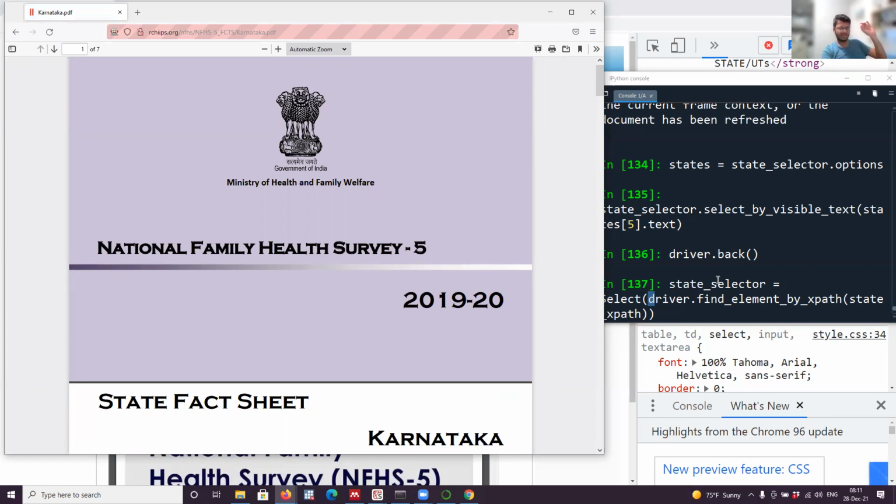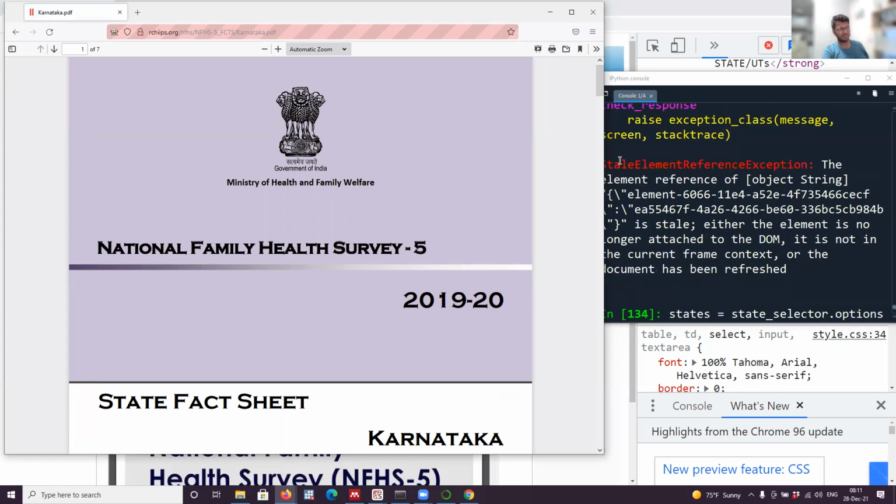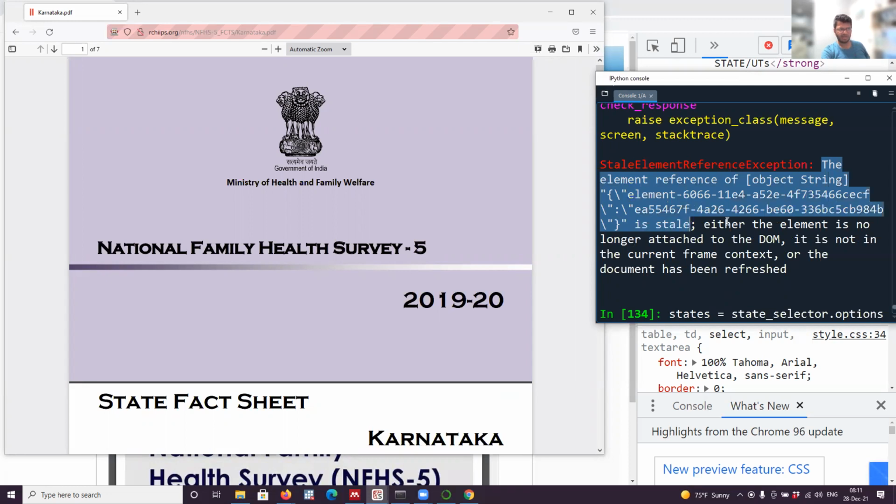So when you do that, that thread is breaking. And how do we know that the thread is breaking? Because we are getting this error, which is called stale element reference exception. So what does that mean? That means that the element whose reference you're providing has gone stale. And if you just read this, the element reference is stale. Either the element is no longer attached to the DOM, it is not in the current frame context, or the document has been refreshed. So Python is very good with its errors. If you just read what it says, you figure out what the problem is.